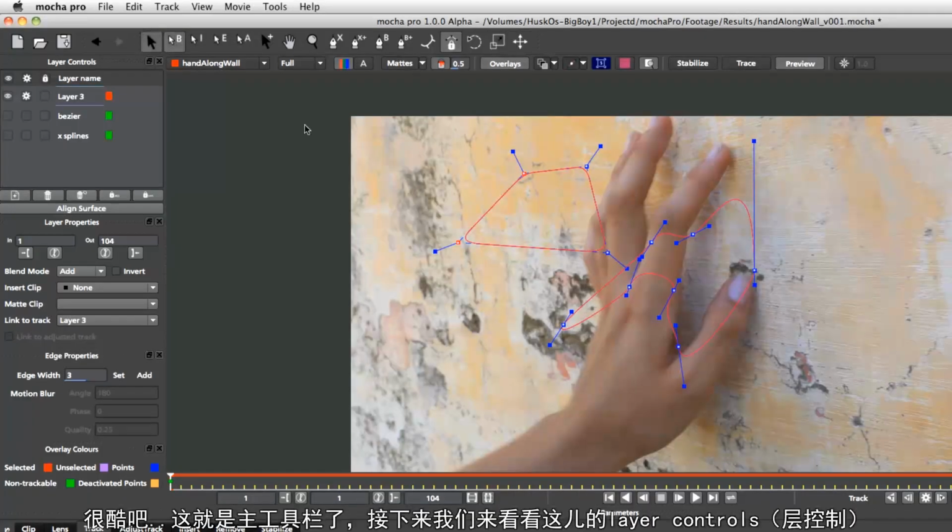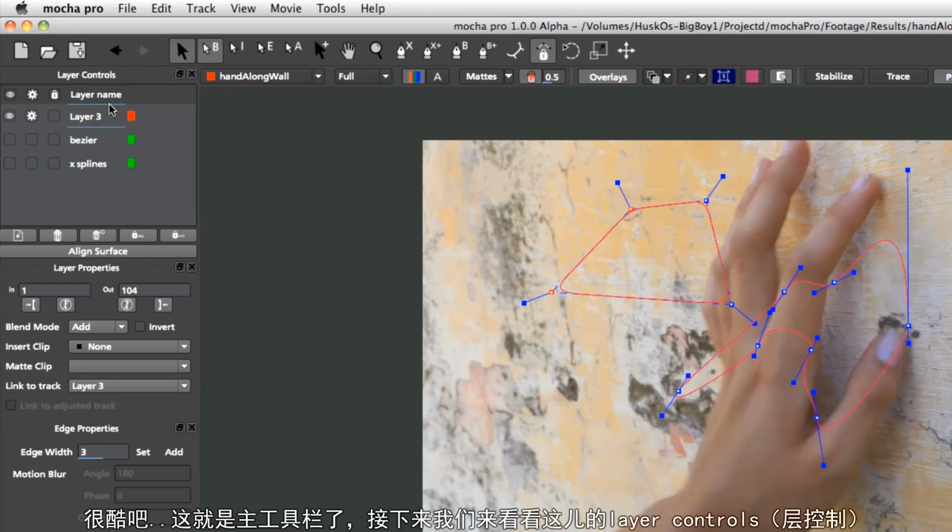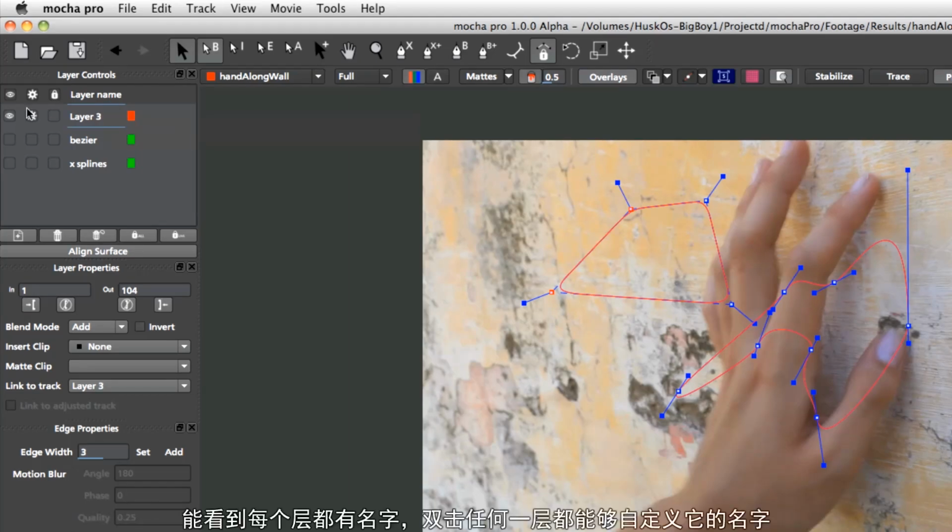Cool. All right. So that's the main toolbar along the top there. Well, the next one we've actually taken a quick look at already, and that's the layer controls over here. So this gives us an overview of our different shape layers. So we've got a layer name, which if we double click on any layer, we can change. So this is going to be my mixed.